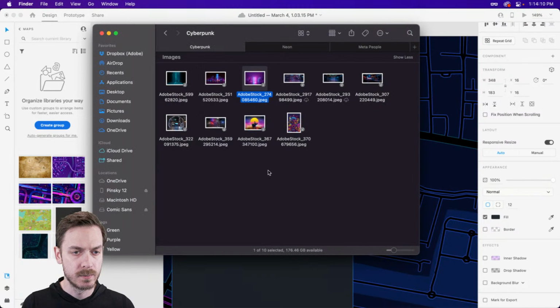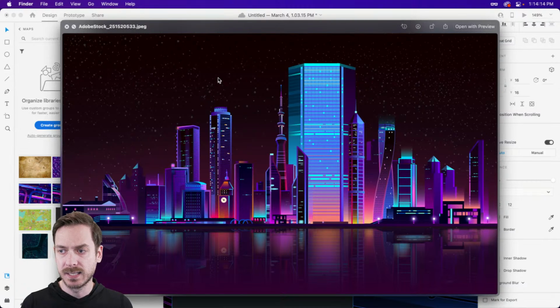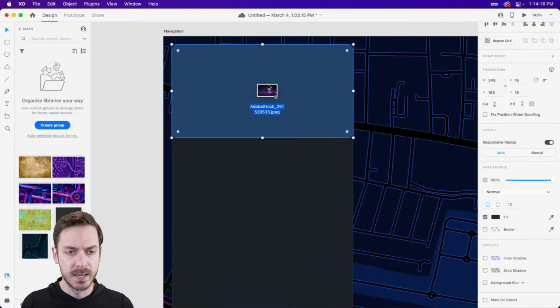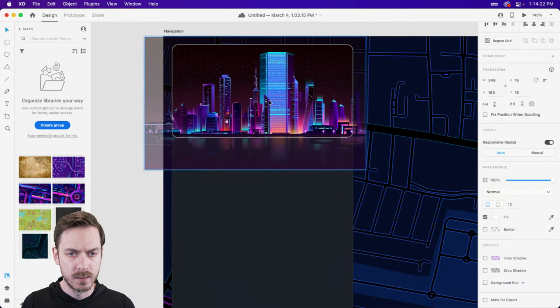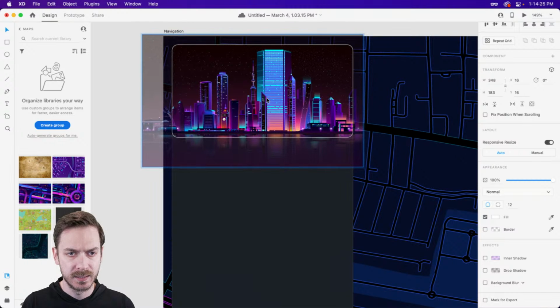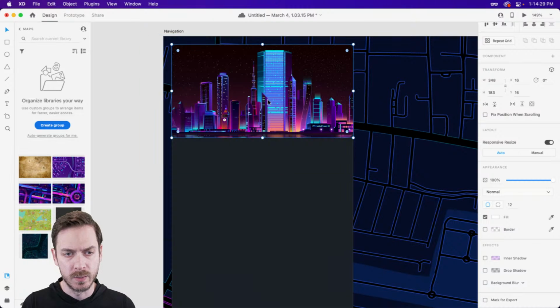So I'm going to hop over to Finder, and I've got this great image here that I licensed from Adobe Stock. I'm going to drag this in, boop, pop it into place. And if I need to, I can always double click and adjust the sizing and the scaling inside of this object mask. There we go.